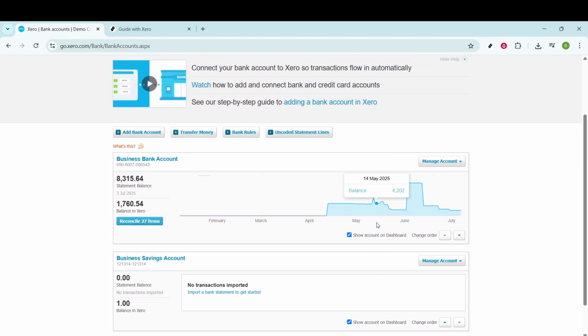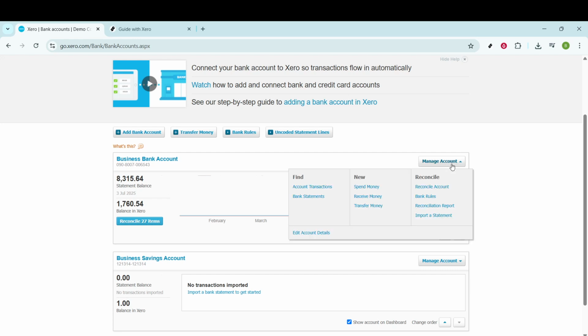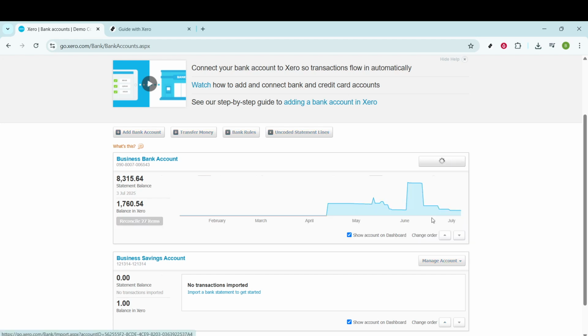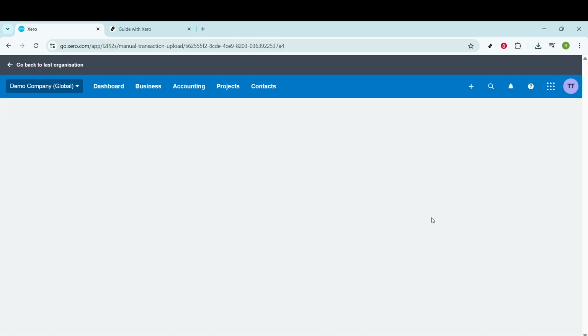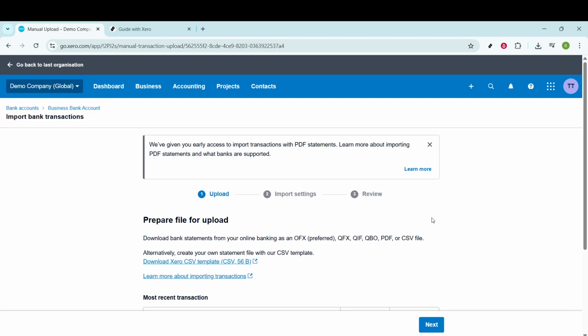Having selected the bank account, the next thing to do is manage the account settings. Click on Manage Account, and from the list that appears, select Import a Statement. Now this is where the magic happens as we bring your bank statement into Xero, making it a seamless part of your financial management. You'll enter the Import a Statement section, which is quite intuitive.